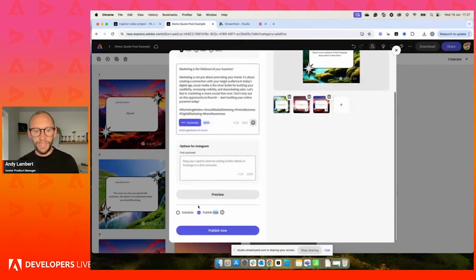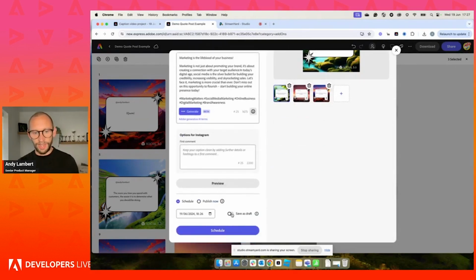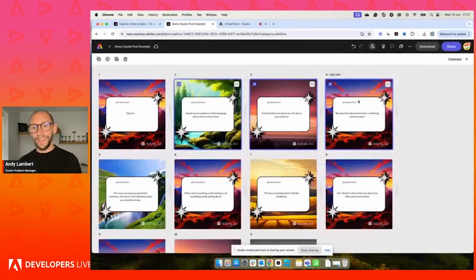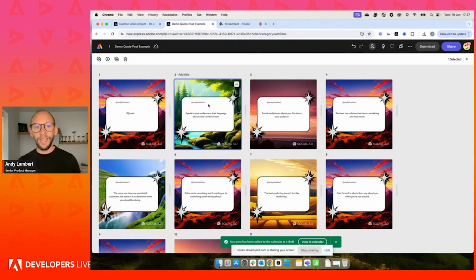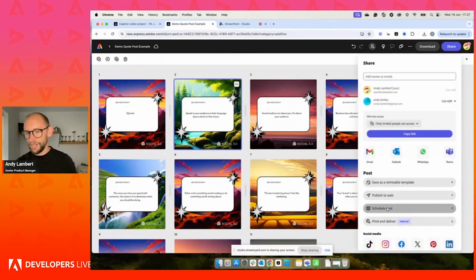Cool. I like that change. That looks all good for me. And I'm just going to go ahead and schedule that, save it as a draft, and add it as a draft for later. And then one final thing to do. Now that's all done, because that was just scheduling a single carousel. What I want to do also is make this content go further. So I'm going to take this single page here, going to press share, going to hit schedule post.